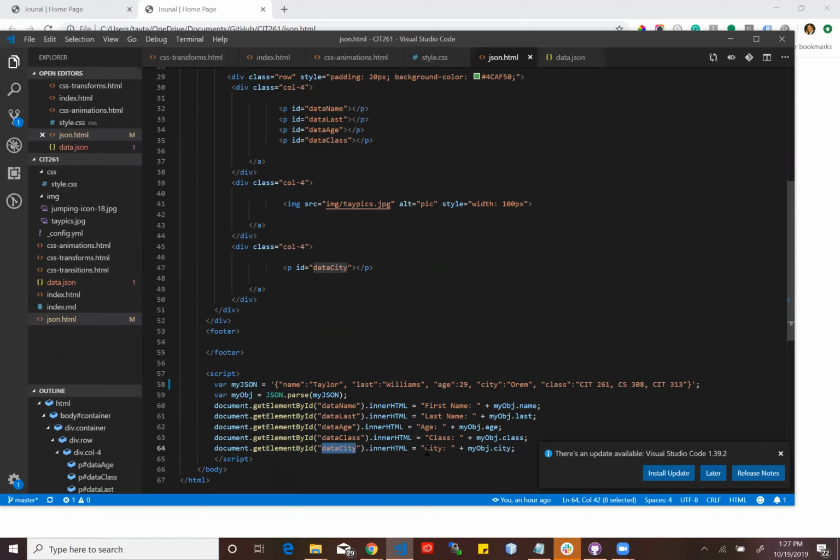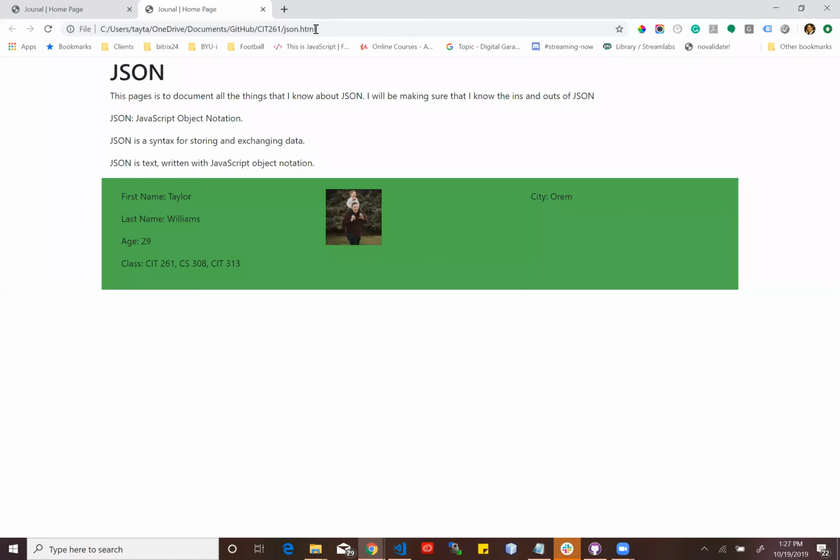So pretty simple, pretty straightforward. Now, if you notice, I didn't put this first name, last name, age, and class in the JSON. These are just strings that I've attached to the data. So I have this string, first name, colon, and then a space. The space is very important because if I get rid of that and I save it, it's going to smash the things together. See, now Taylor has just moved and smashed together.